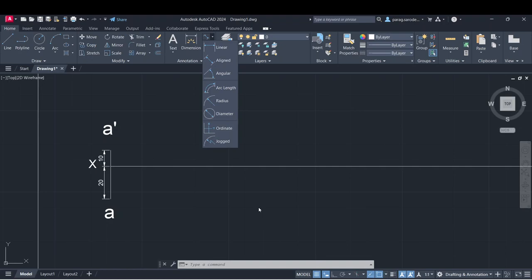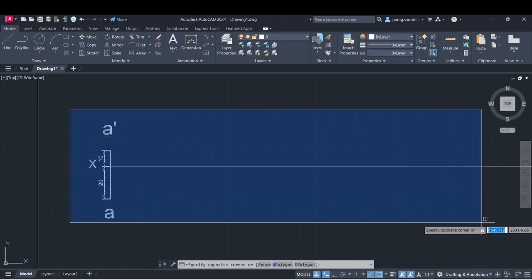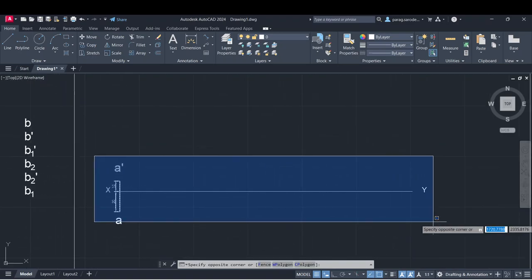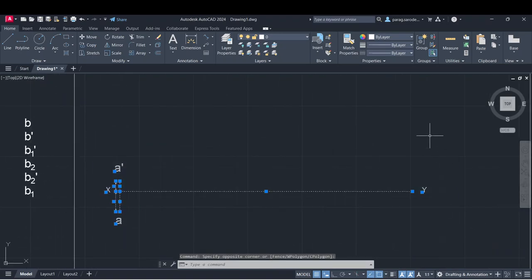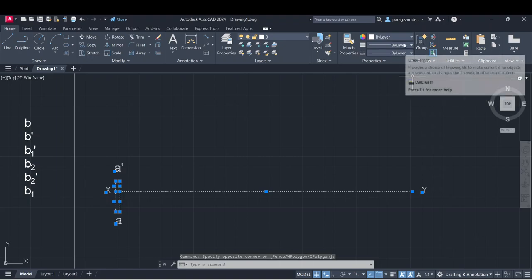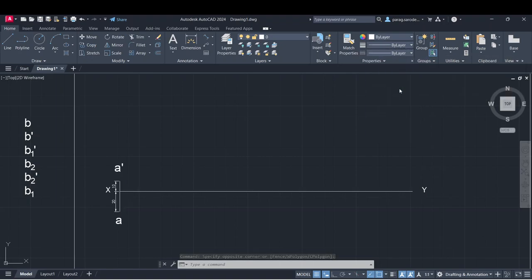Sometimes it is very useful, but sometimes we need to switch it off. One thing I did not tell you about is the line thickness. Whenever we start, we select all, we make the bilayer, and we make the thickness 0.09. We select everything.